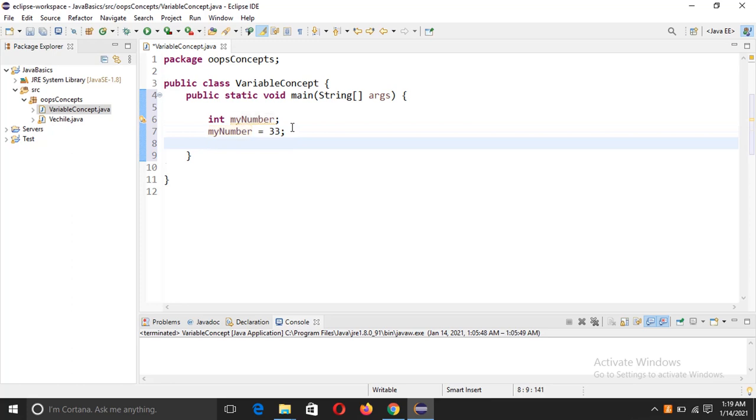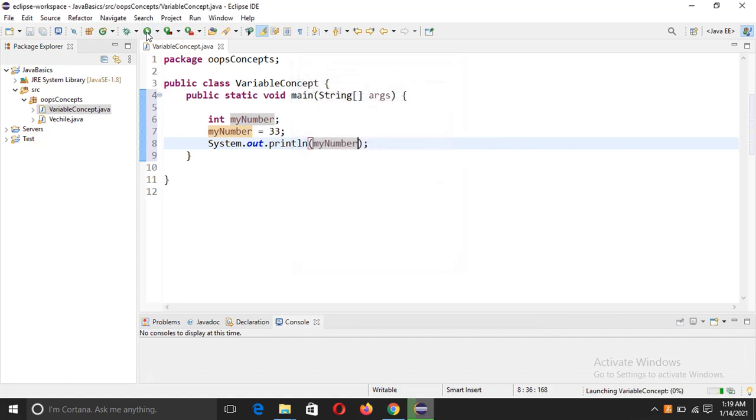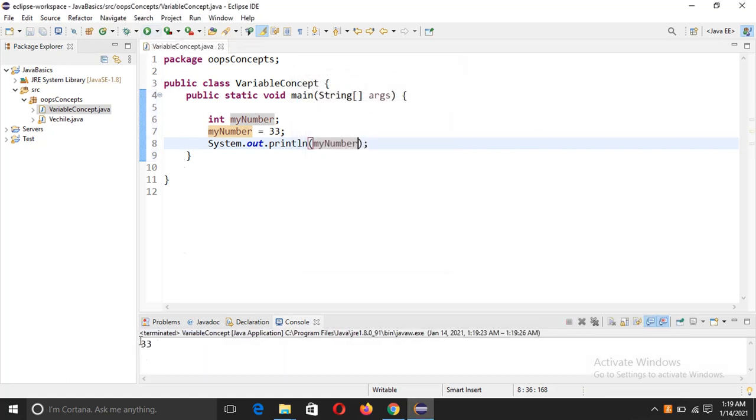Let's take one print statement, and print out to the console my number, and click this green button to run this application and click on OK. You can see we got 33 as output. You can take some small numbers in range. Basically this int capacity is 32 bits. That is the capacity of this int data type.